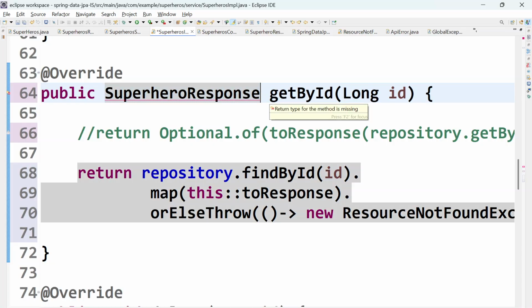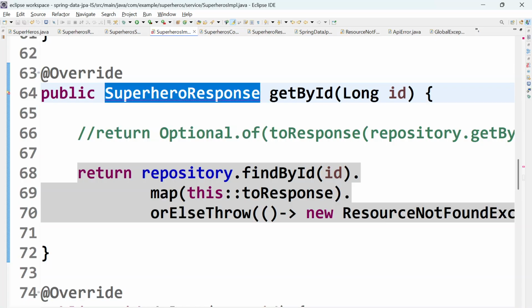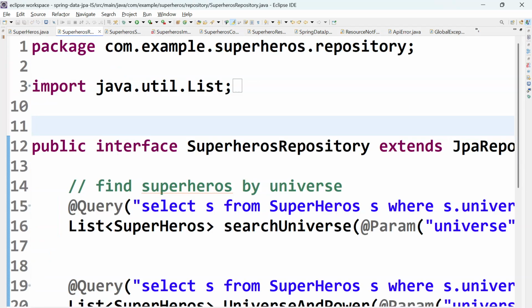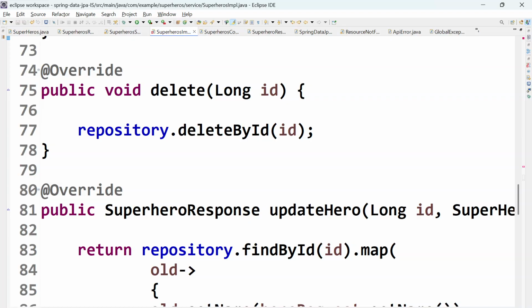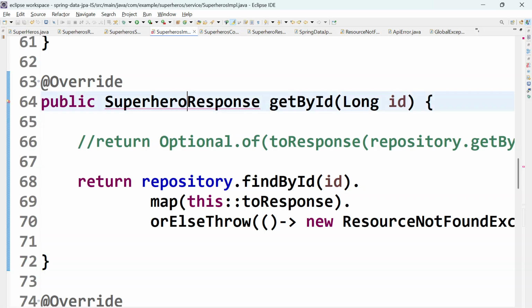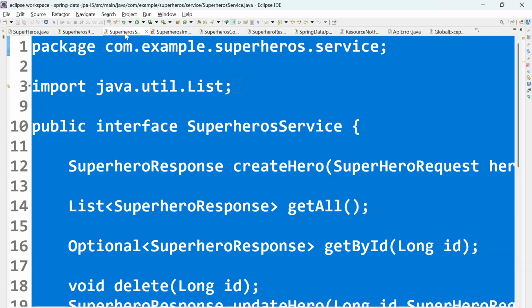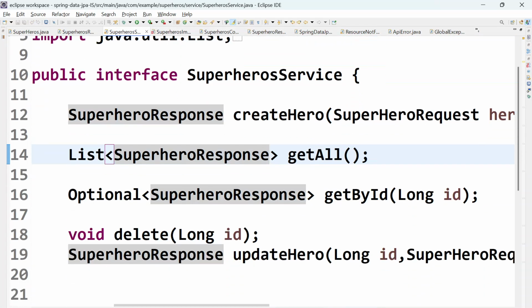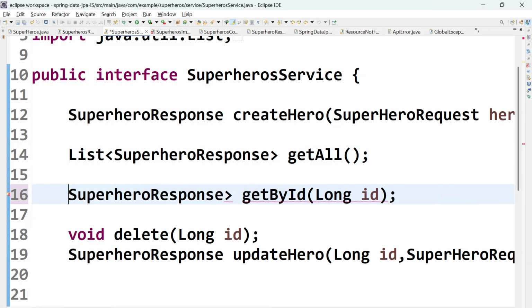Okay, so it will return a superhero response. Since this returns a superhero response now, which is our superhero response itself. The response DTO is something that we have created. Yeah, that is superhero response. And obviously we have to change that in the service as well. So it does not return an optional now, it returns a superhero response.